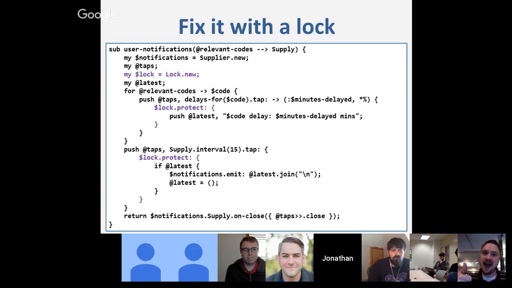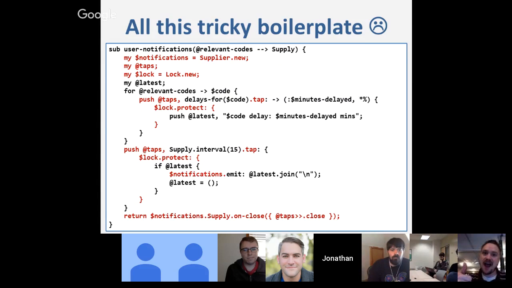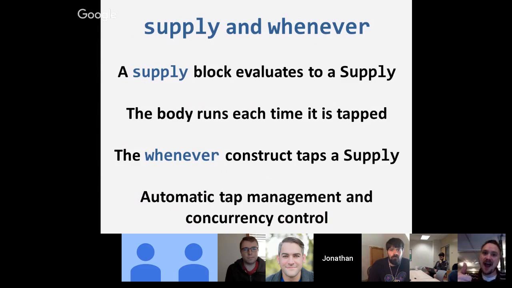It does the job. But by this point, we could be pretty disappointed because we have all of this boilerplate. It's pretty tricky to get right. We're liable to forget to get it right. And we really just want to write the interesting business logic. So that is why in Perl 6 we have supply and whenever. And a supply block.